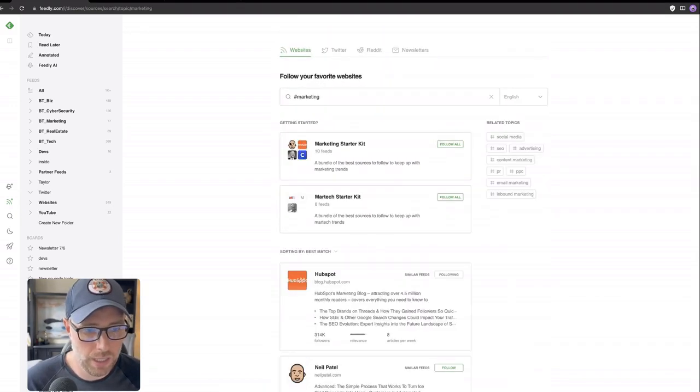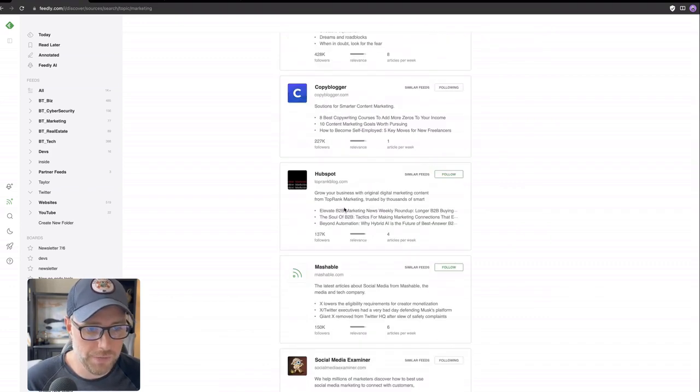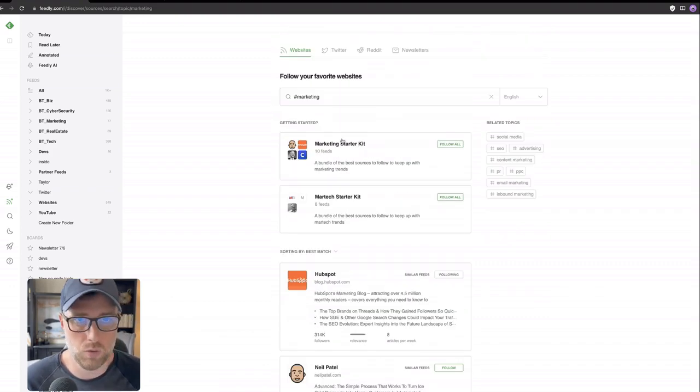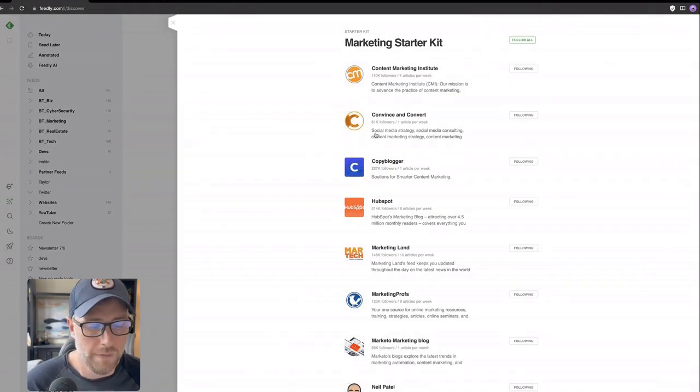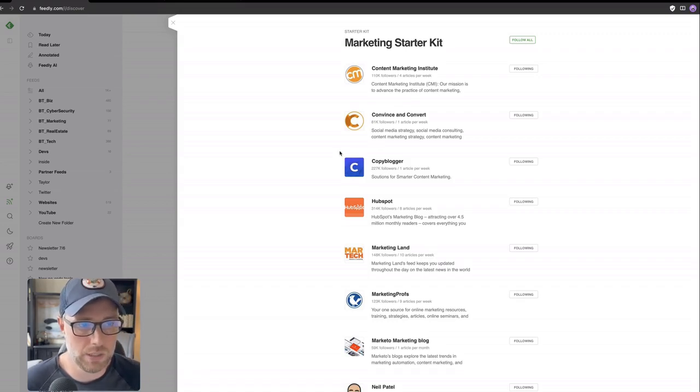We'll click into marketing. They have all these different individual sites, but they also have these bundles, which will be great to show you how well this worked with the bundle. So if we click into this bundle, Feedly's team has identified 10 or so individual sites that they think is great for a marketing starter kit, and they put them all in the one bundle.